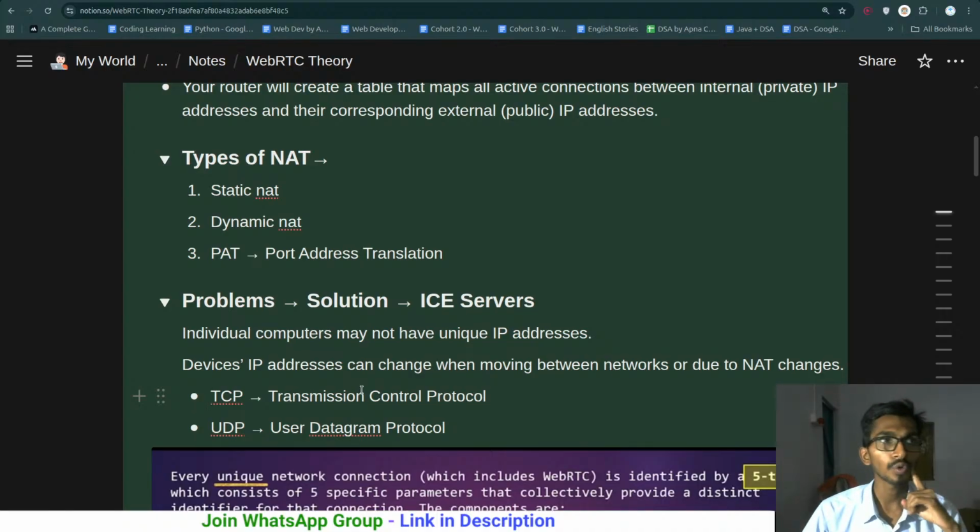So if you learnt about the OSI model, in the OSI model we have the application layer, then the presentation layer, then the session layer, then the transport layer, then the network layer, then the data link layer, and then you have your physical layer.